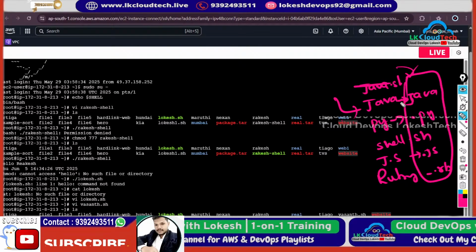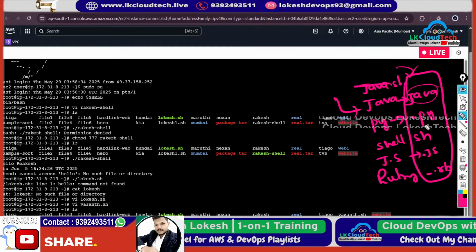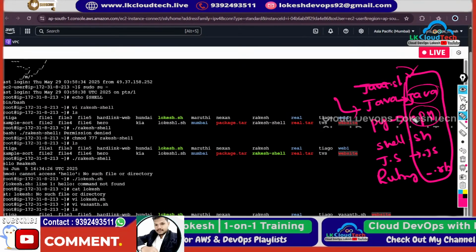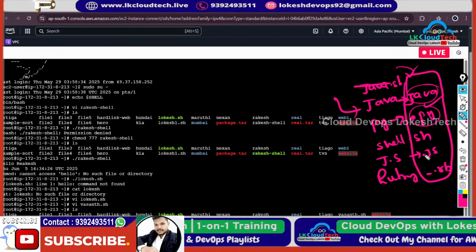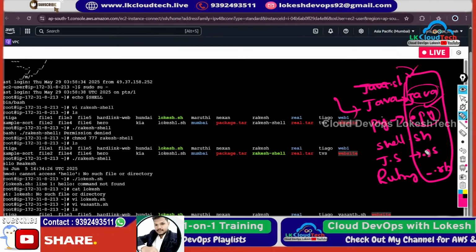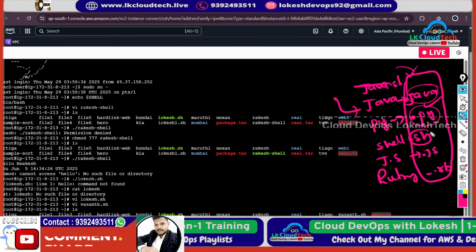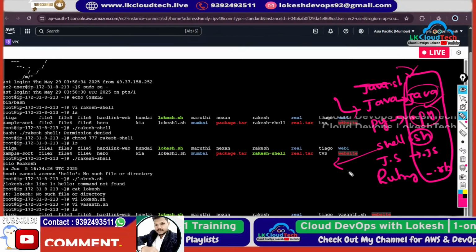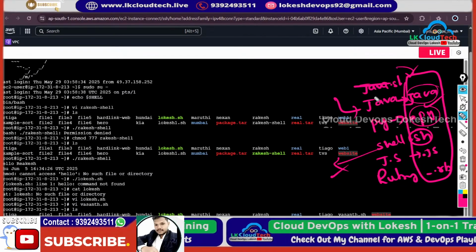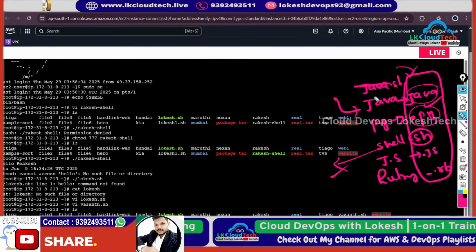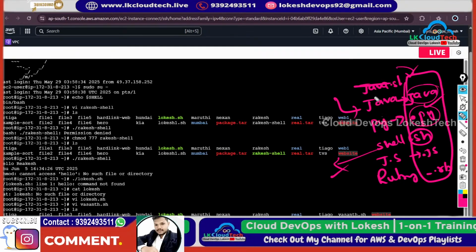Without .java or .py, a Java or Python file will not execute. But in shell scripting, it will execute even without this extension if the shebang line is there inside. Clear? Any doubt? No? It's clear, right?